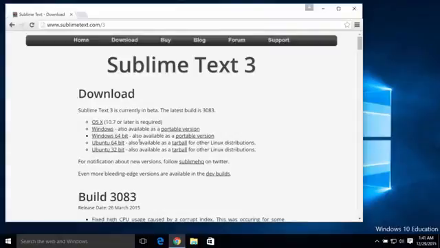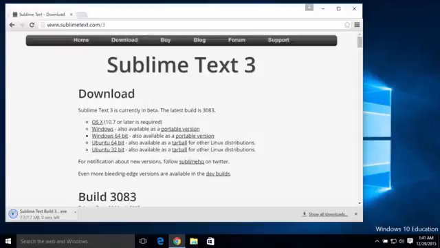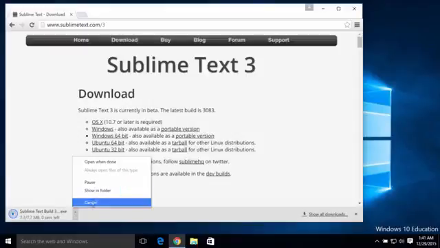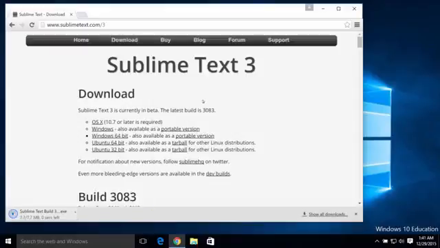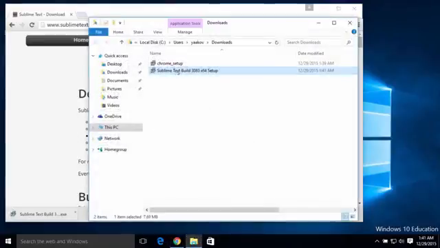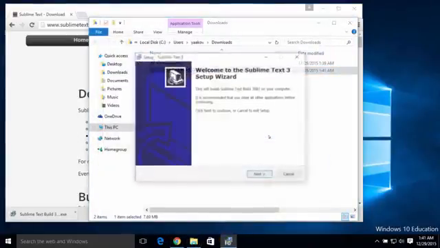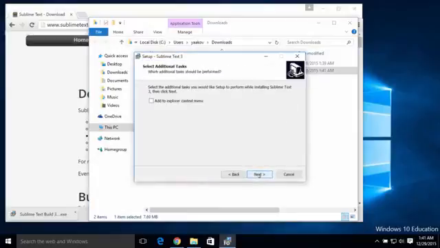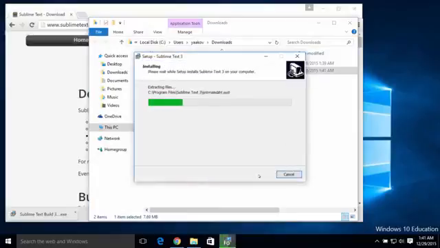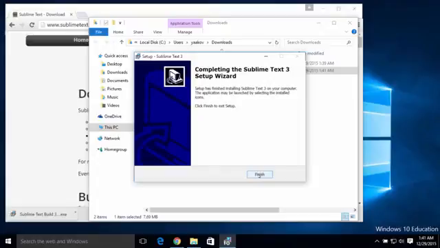And what we want is, since I'm running 64-bit Windows, I'll just choose 64-bit. It will download. Let's go ahead and show it in folder. And we'll go ahead and double click it. And basically here, I'm just taking all the defaults. All the defaults are just fine. I'll go ahead and hit install. And that should be done.